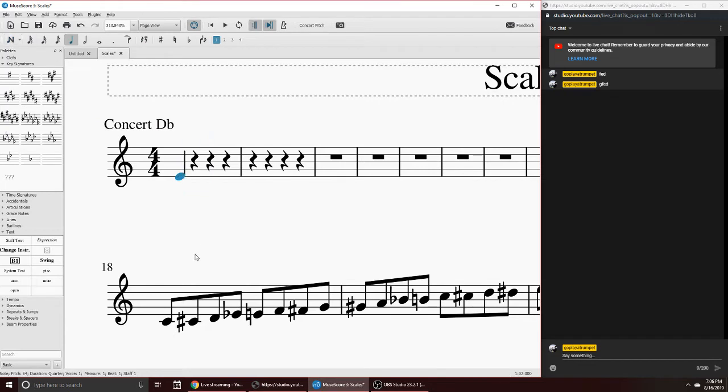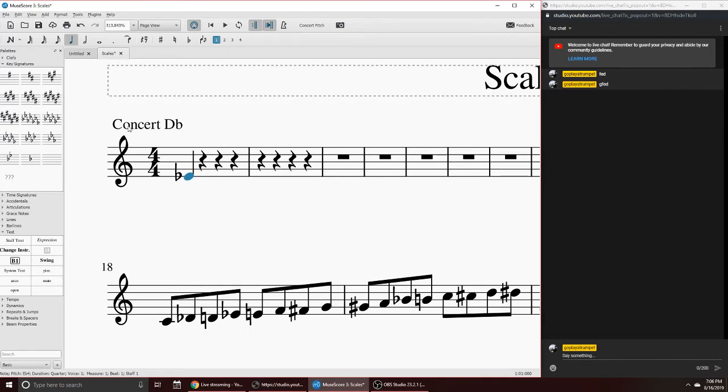Okay? Now let's double check it. Is E a whole step up from a D flat? So here we have C sharp, also known as D flat. Here's our D flat. A whole step up from a D flat is a half step, an E flat. Okay, so we were close, right? E flat. Concert D flat starts on an E flat.